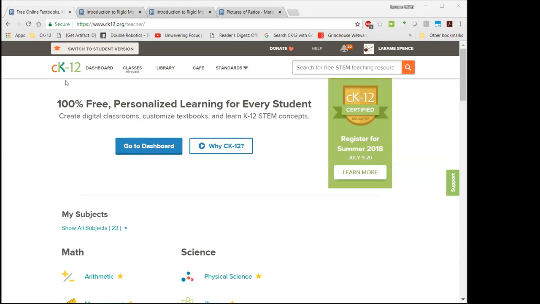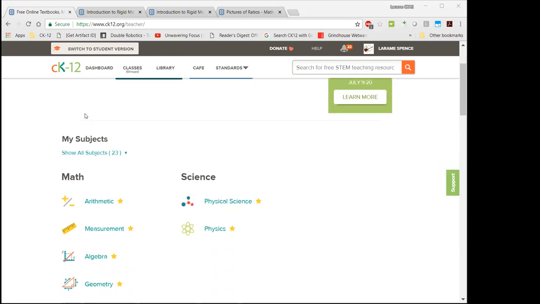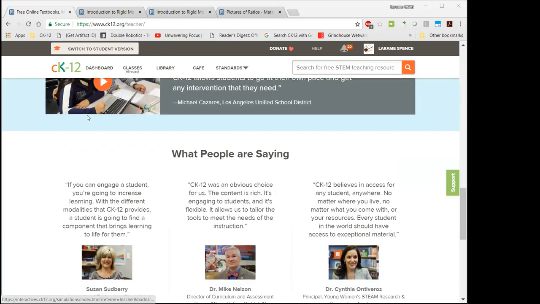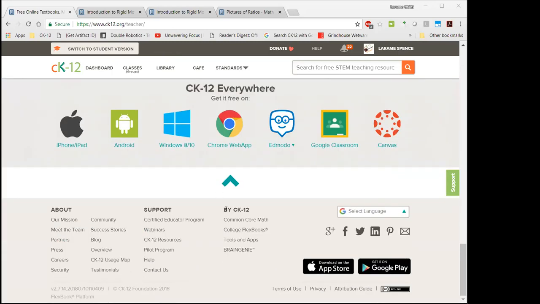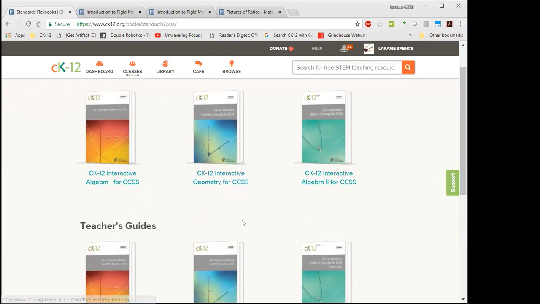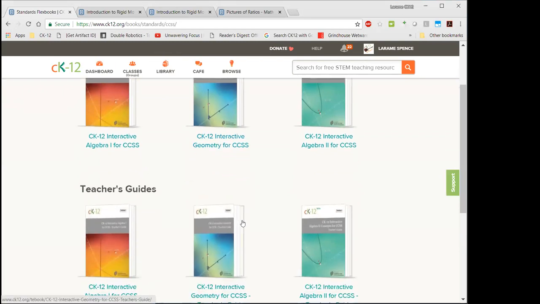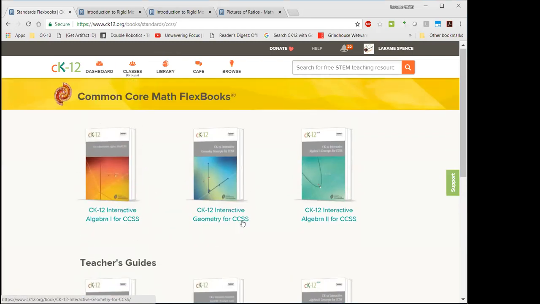I am back at the first CK-12 homepage here, and if you scroll all the way to the bottom of the page, you should see the "by CK-12" heading, and under that it says Common Core Math. If you click on that Common Core Math link, that's where the books that we have published for our new interactive series will all appear.